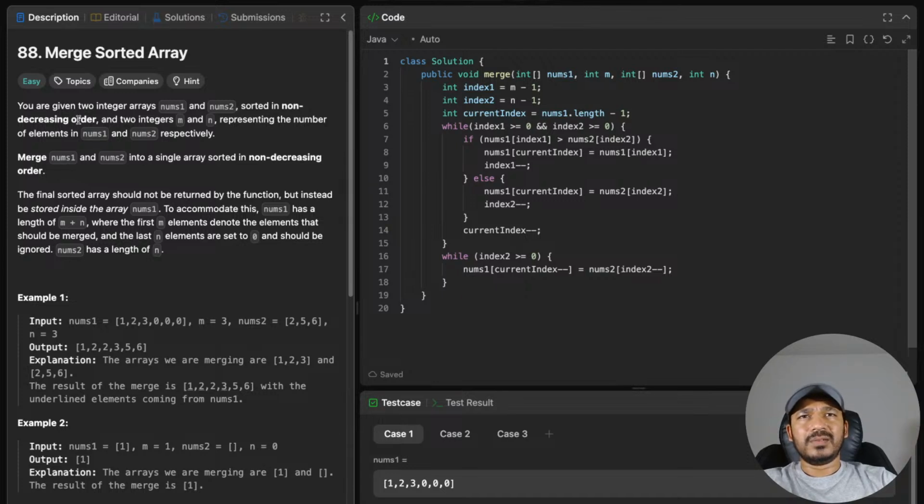Okay, the final sorted array should not be returned by the function, but instead be stored inside array nums1. To accommodate this, nums1 has a length m plus n, where the first m elements denote the elements that should be merged and the last n elements are set to 0 and should be ignored. Nums2 has a length of n.